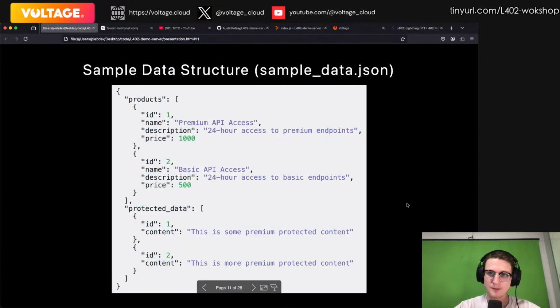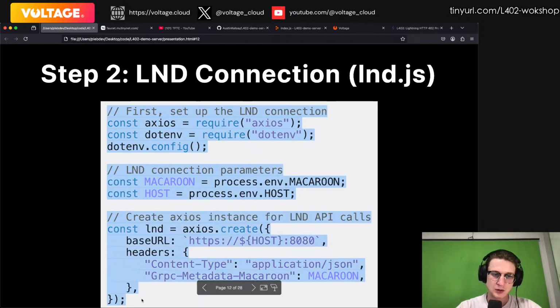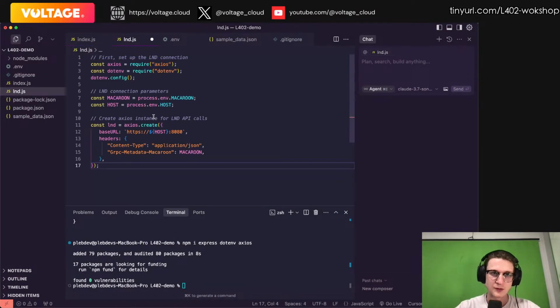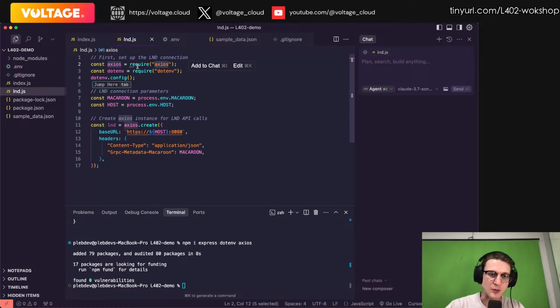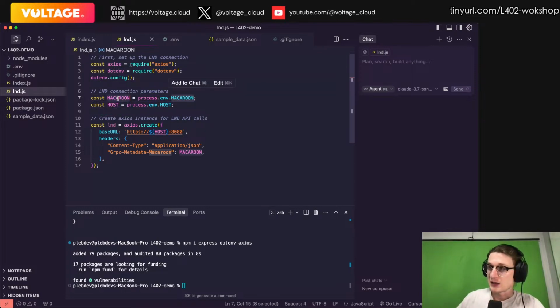Let's continue on. Okay, so we're going to start in lnd.js here, and we are going to create our LND connection. And we're going to use Axios for this. So I'll copy these lines, and we'll explain what we're doing here. Pretty straightforward so far. We import the Axios library, which allows us to do HTTP calls. dotenv will pull in our environment variables, which we're grabbing right here. So macaroon and host, these are going to be secrets from our Lightning node.